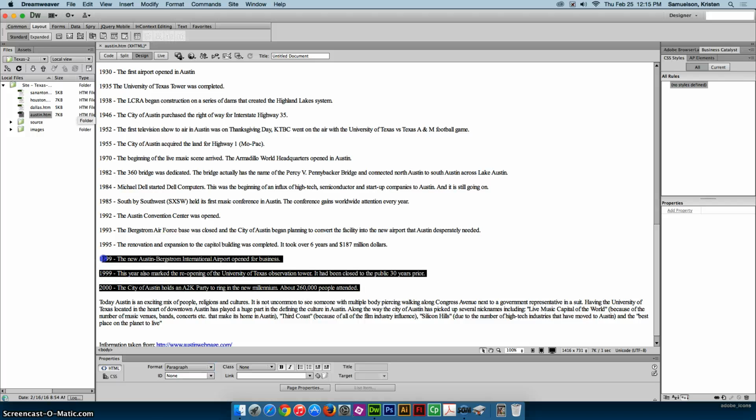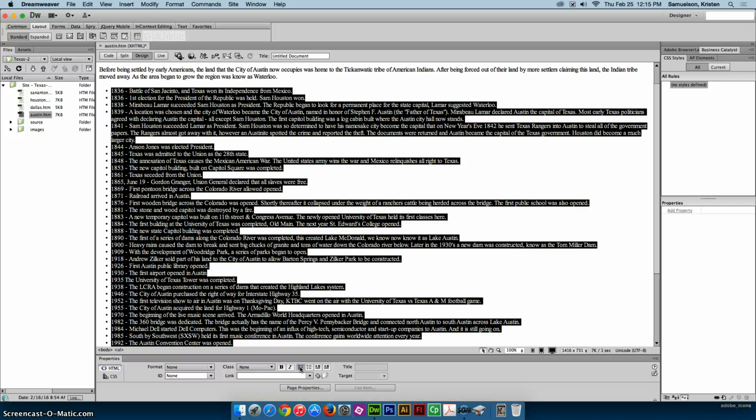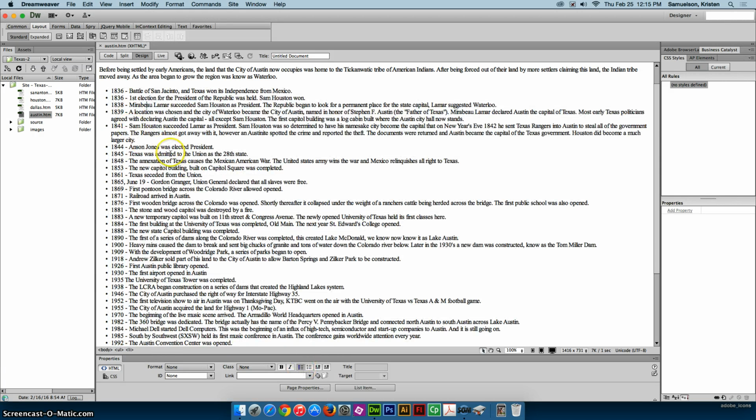So I'm going to highlight starting from 2000, and I'm going to work my way up to 1836, and I'm going to make this an unordered list right here. Now, on each of these dates, I'm also going to bold the date. You see right here that you have the ability to bold here in your properties. You also have the keyboard shortcut Command B.